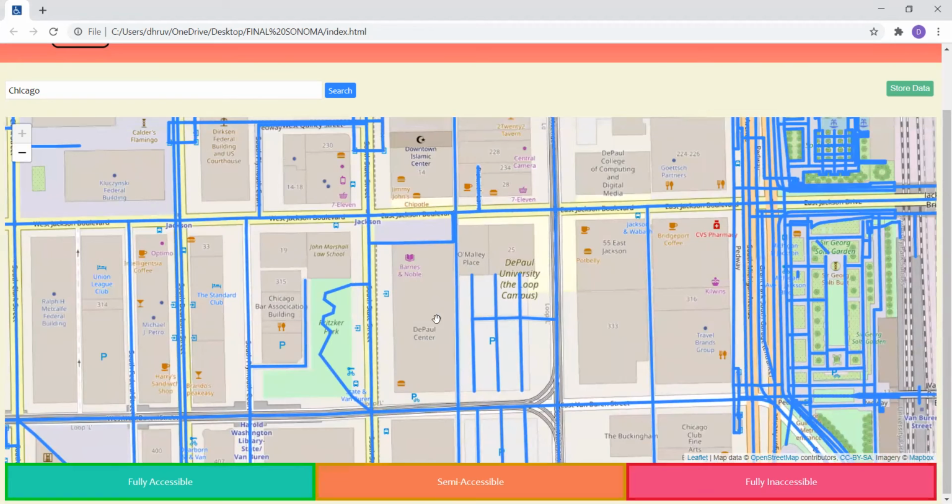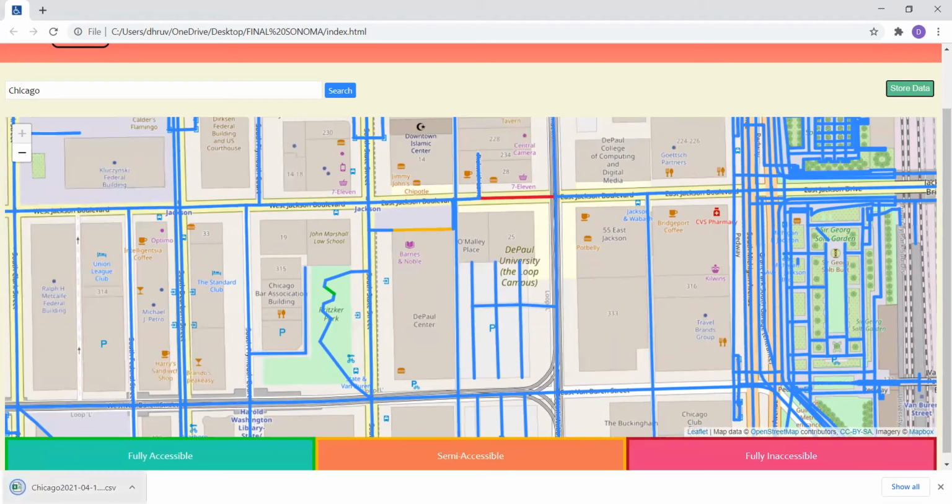And so let's say that this road was semi-accessible, but this road right next to Pritzker Park was definitely accessible. And so we can put that there. And let's say that this road next to 7-Eleven was fully inaccessible. And so now that we plotted that, what we can actually do is click the button right here to store data, and we'll get an updated spreadsheet of the accessibility of specific locations.